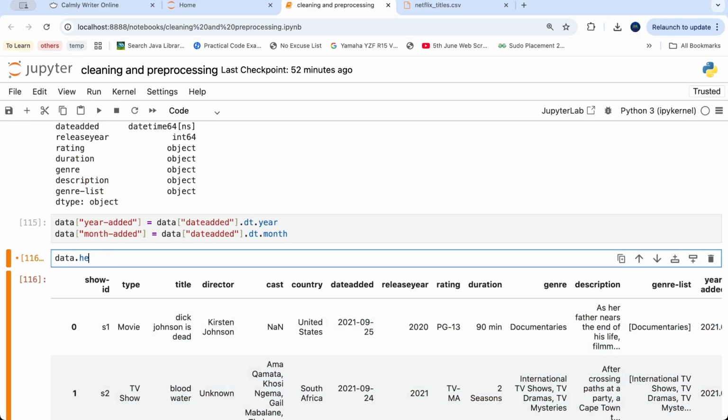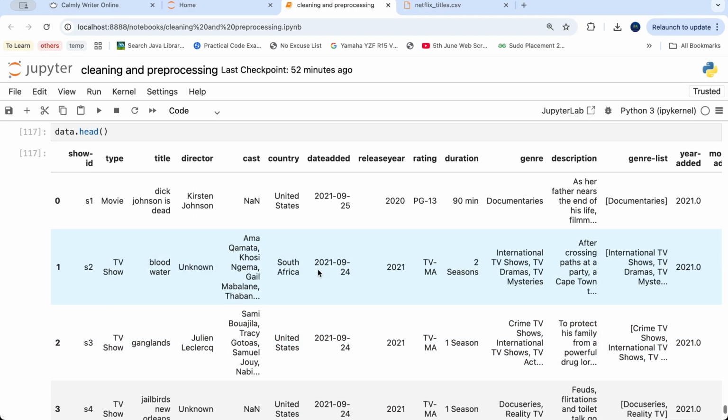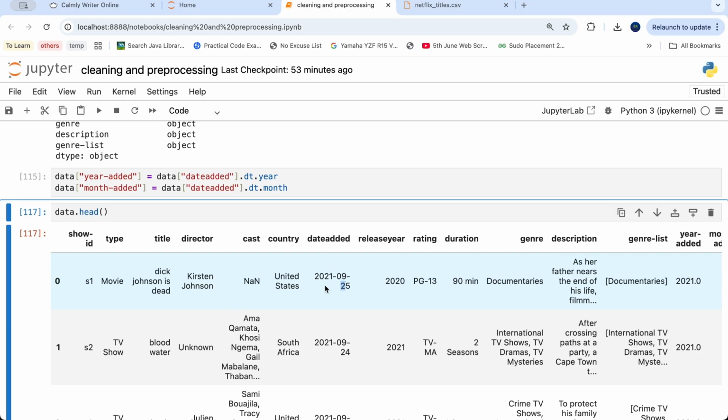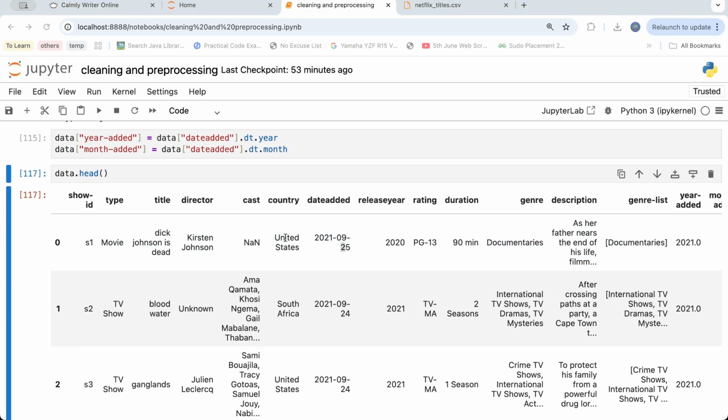And now if I see my data, or better, let's see just the top 5 rows. So data.head, you will see that we have two more columns: year_added, which is 2021, and month_added, which is the ninth month, right? And now the date_added looks something like this: 2021-09-25. So this is how we clean our data, right? Many of the columns which are coming as text or object can be converted, and we have converted them before the analysis actually begins, right?